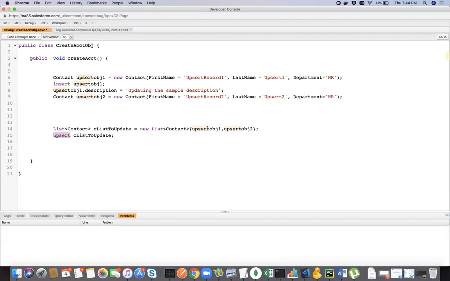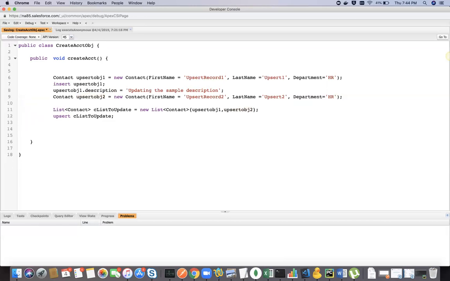And I'm putting 2 objects. This object will be inserted previously, but the upsert will update it. This one will not get updated. Instead, it will get inserted because this doesn't exist. Make sense? Okay. Yep. That's why I just created it this way to make it clear.